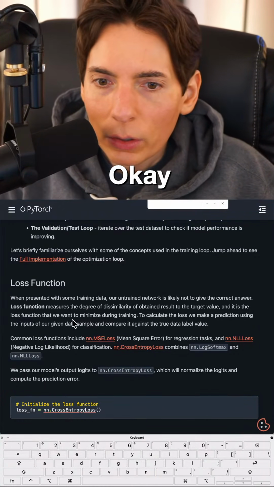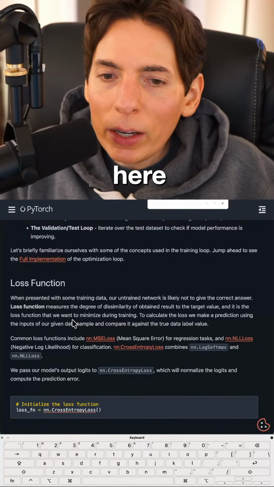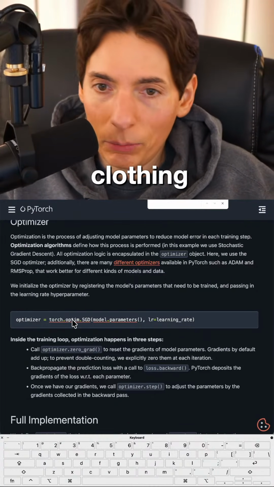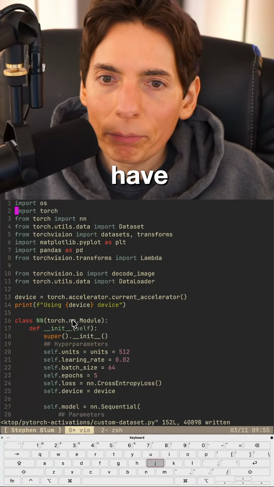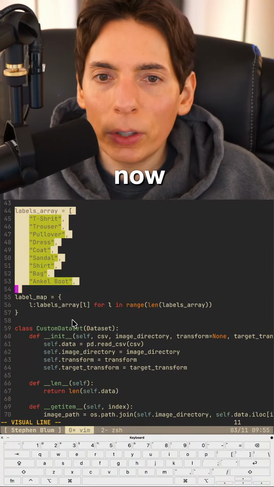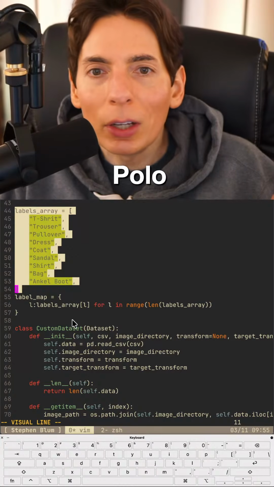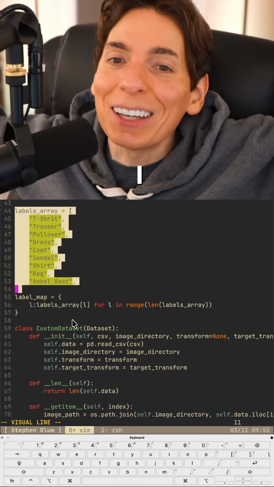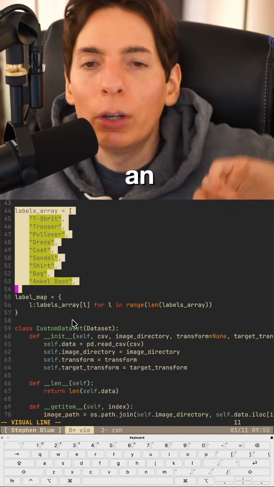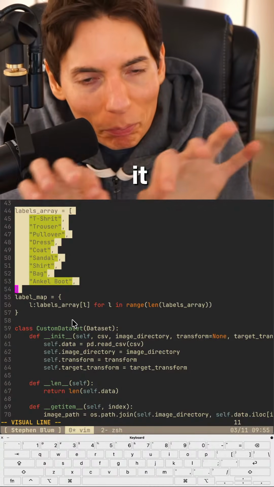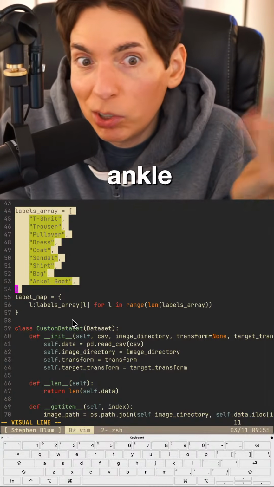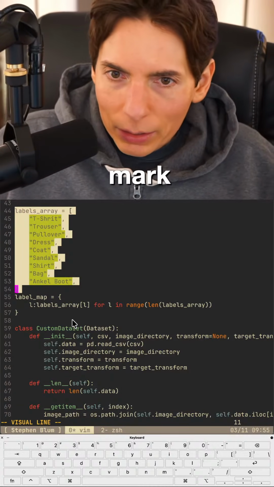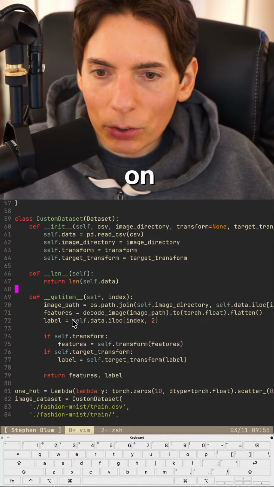Okay. So what are we doing here? We are training an AI to learn to recognize pictures of clothing items. So here's the clothing items: T-shirt, trousers, pullover, dress, coat, sandals, shirt, bag, and ankle boot. Who knows? Why can't it just be a boot? Why does it have to be an ankle boot? Probably because it only goes up to your ankle. So it's an ankle boot. Epochs equals question mark. We're good on epochs.